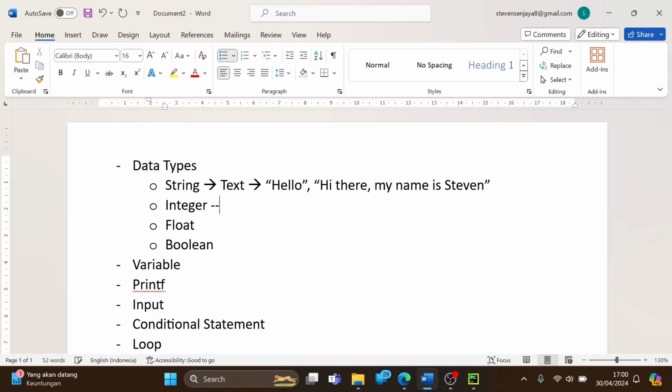Okay, so the next one is called integer. What is an integer? An integer is basically, how do I say it, like a whole number. Just a number. For example, the number 5, the number 20, the number 50, and so on.